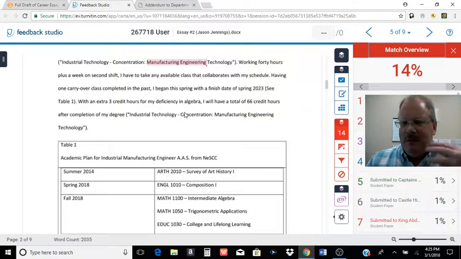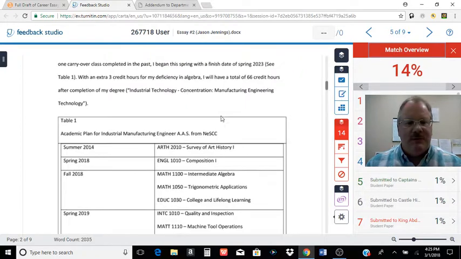Kind of keep that in mind. If you're quoting, it's going to probably highlight the quotes. You may not be the first person in the universe to use that particular passage.